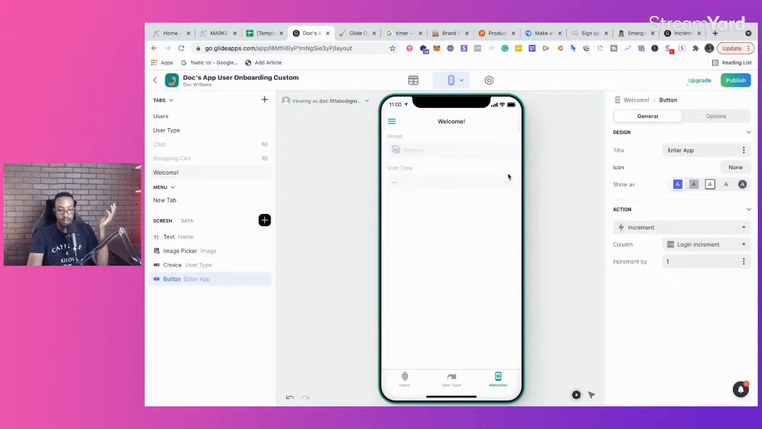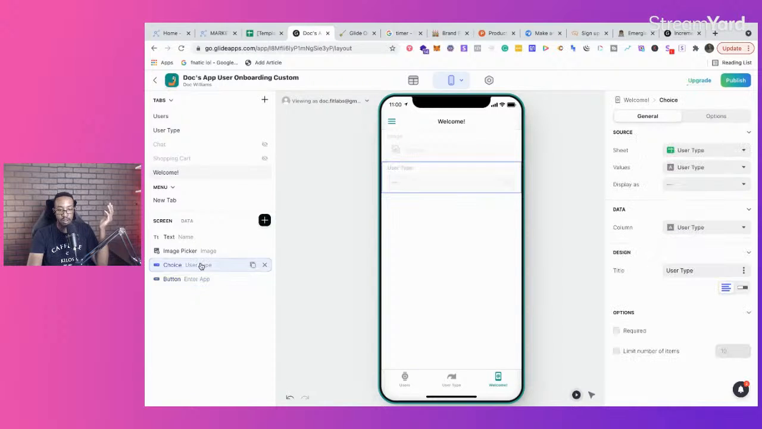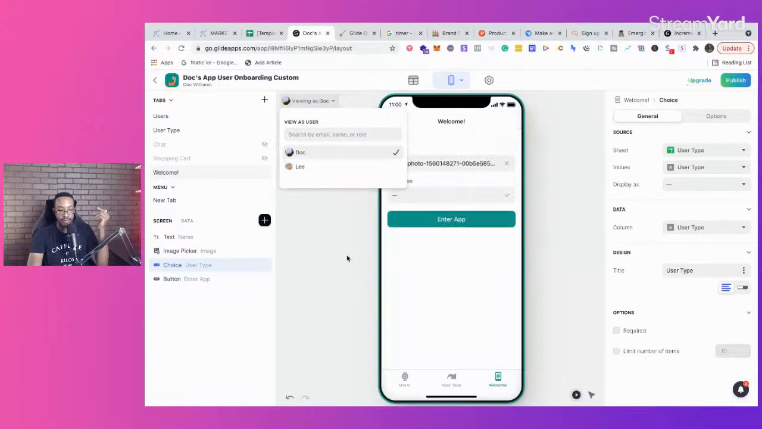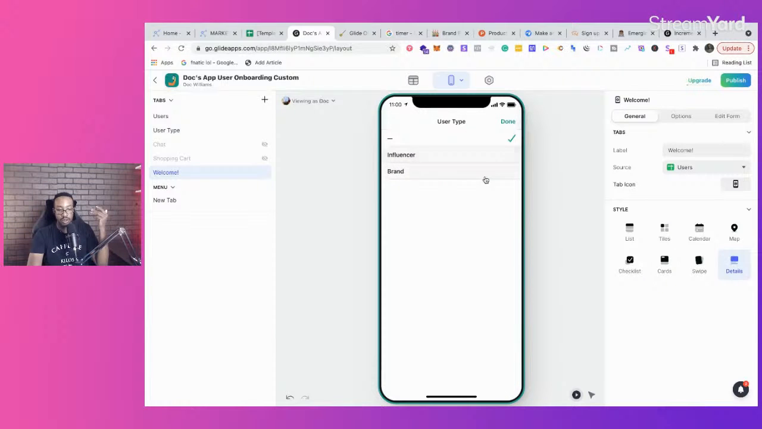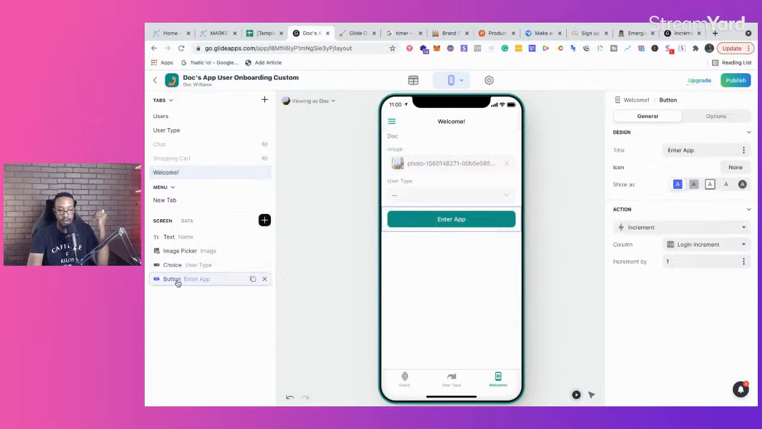Okay, that looks great. Okay, so we have the button. Where did my button go? Okay, so the action happens, increment plus 1. Choices. Okay, that's fine. Oh, I need to log. There we go. I was like, why can't I do anything? Yeah, so right here, you have to choose the viewing as person, and then you can see it. That's what it was. Okay, cool. So we have that. Login user type. See, influencer, brand. Okay, there we go. I was like, why am I having that trouble?